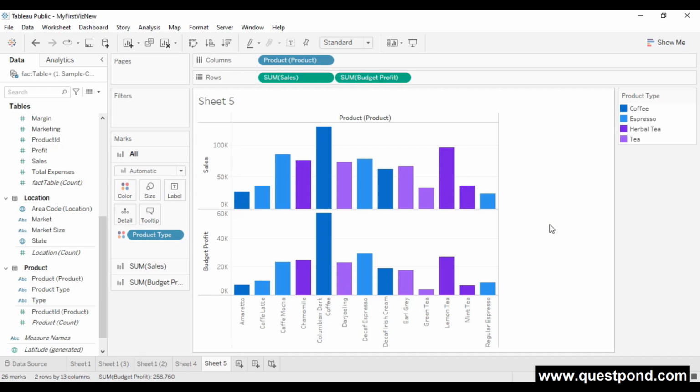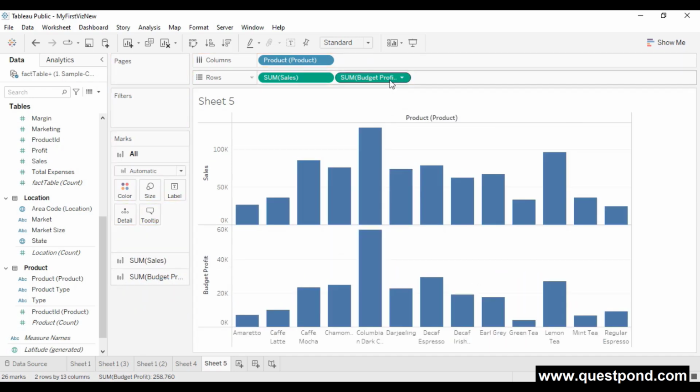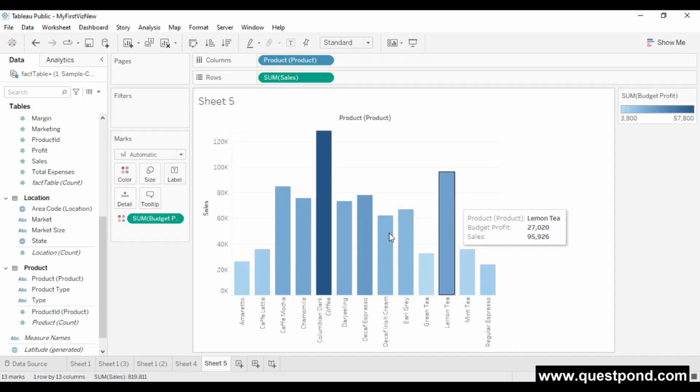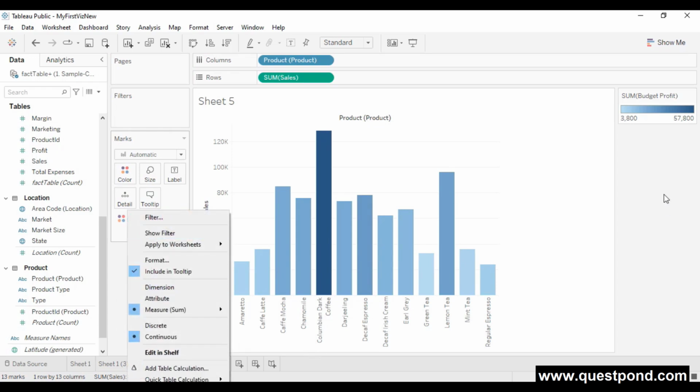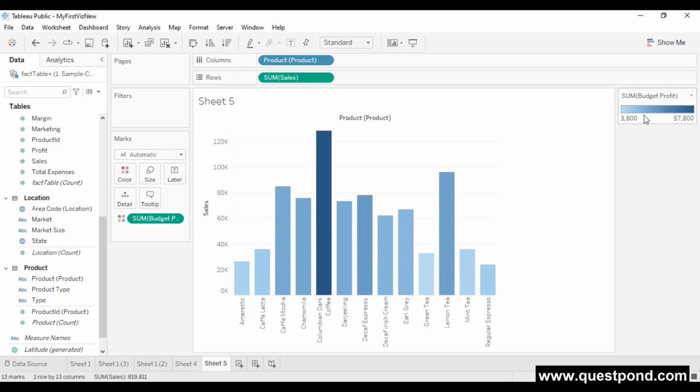Continuous colors means range-wise colors, lighter to darker shade. For that, let me bring this product type out, and let me bring budget profit to this color over here. There you go. Since my budget profit is a continuous state, I am getting this continuous color, a range color from lighter to darker shade.